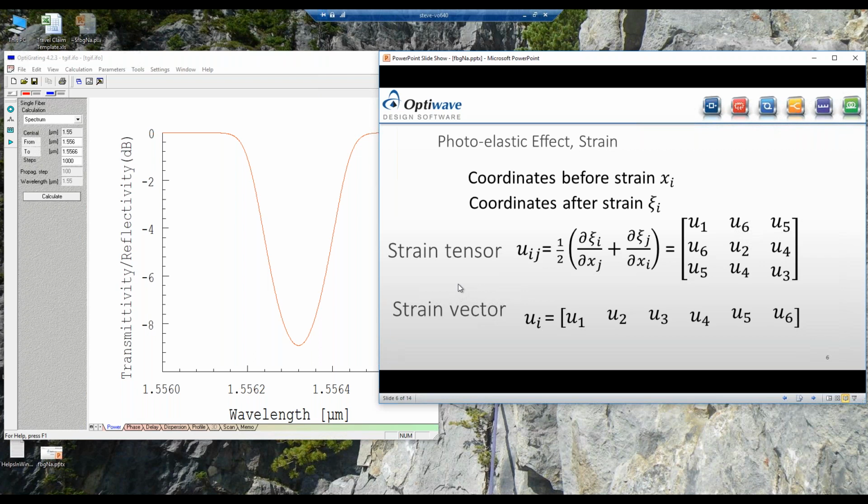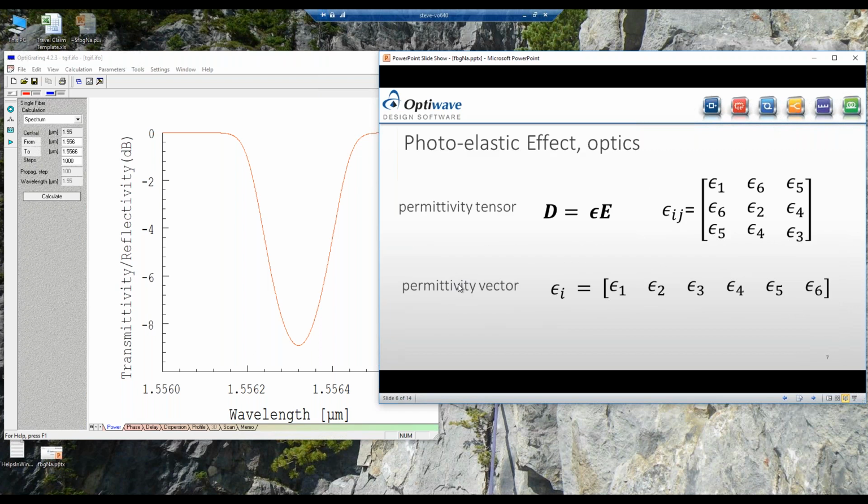The other end of the photoelastic effect is the optical part. And the photoelastic effect affects the permittivity tensor. And the permittivity tensor is the means by which, if you know the applied optical electric field, you multiply that by the permittivity tensor, and that will give you the resulting electric displacement.